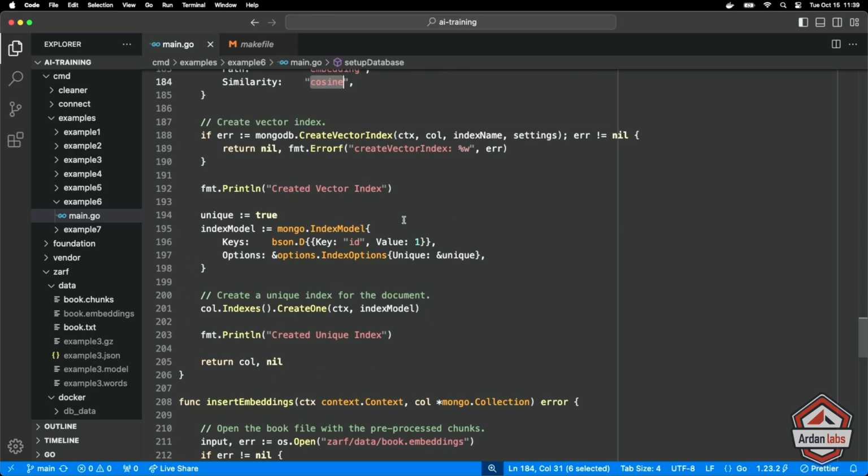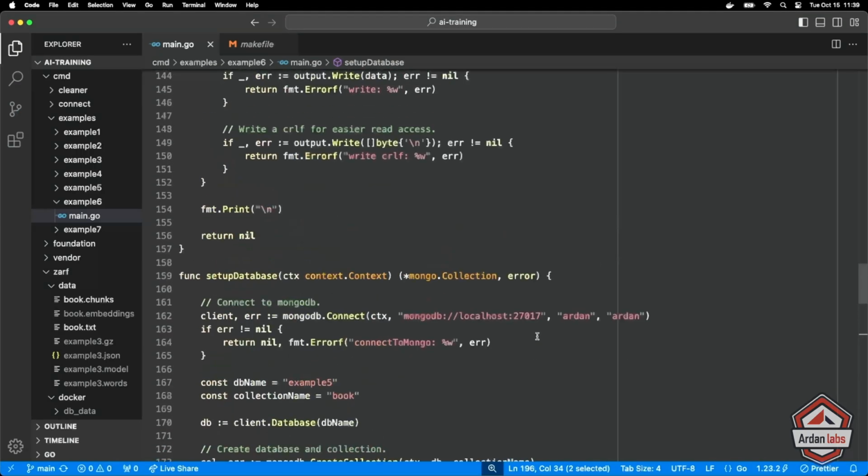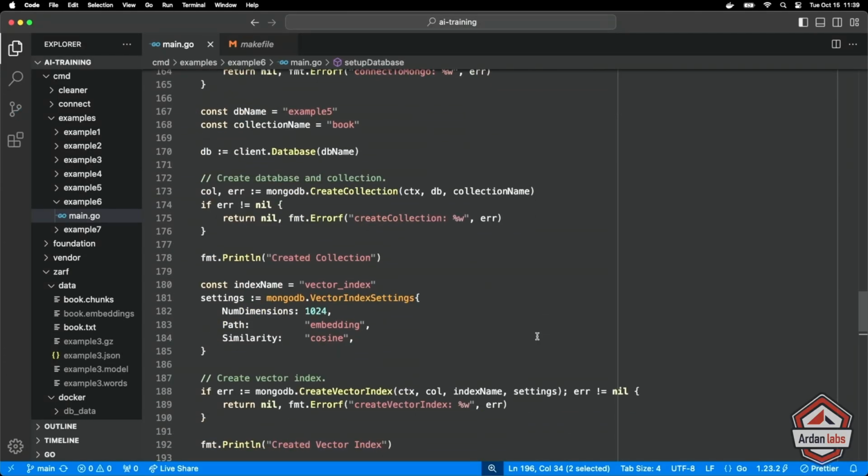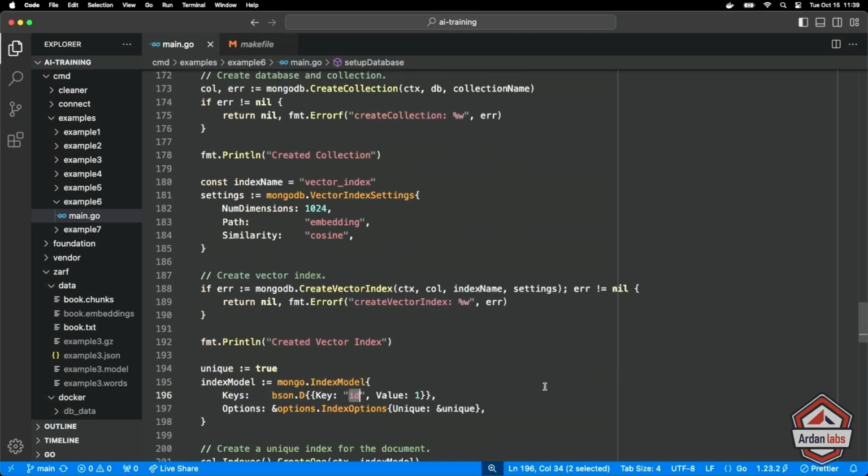And this is how we'll do that. I'm also creating a unique index on this ID field. So the setting up of the database is essentially just making sure that we've got the indexes we need in the collection that we're going to use.